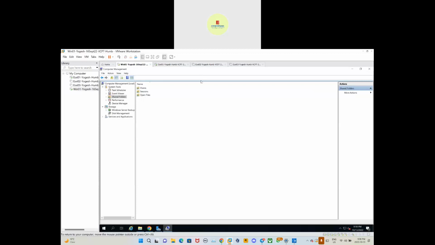License key, if you didn't get it from Humber, you can just put in Google VMware Workstation 16 Pro license key. If you just put that same sentence, okay, I didn't say anything else.